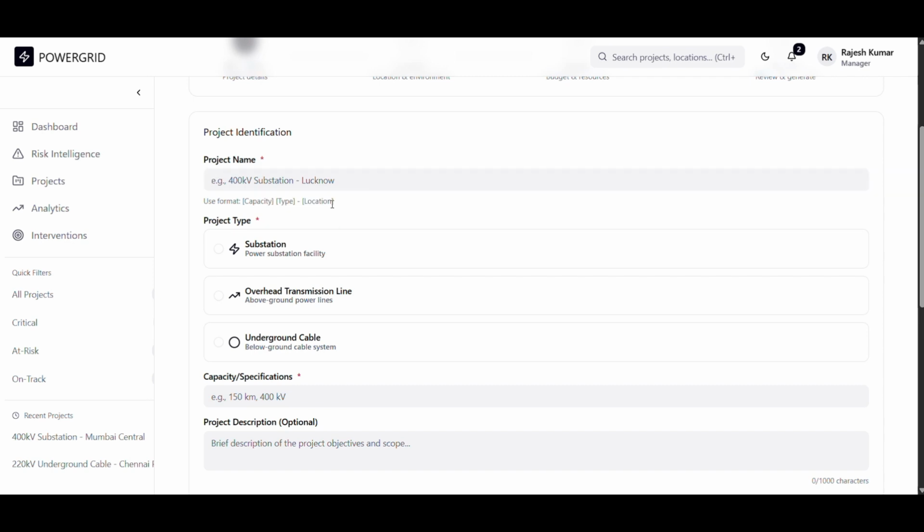We have also specified the format of the name we should be using in order to efficiently store the project. This will also be helpful to filter out the projects, and this particular name format will be able to give us a broader view of the project, like where this project is being set up, the type of the project it is, the capacity it will be holding.